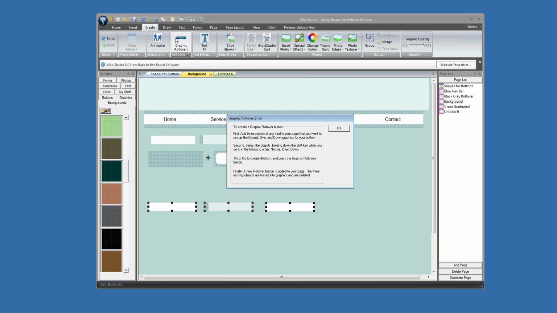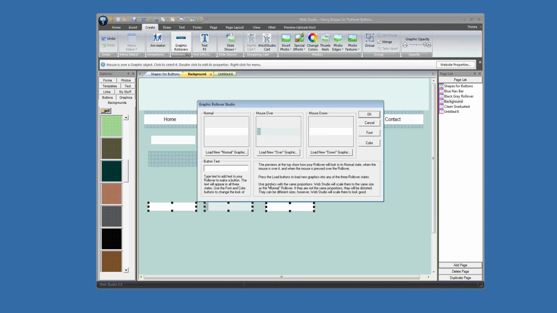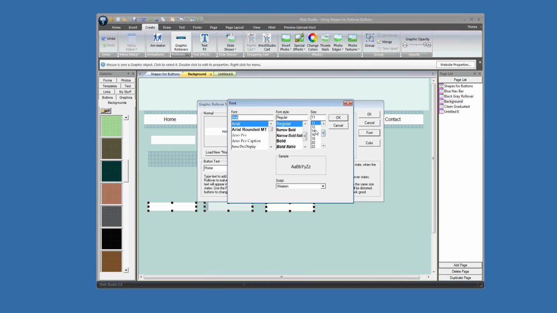I'll get a box that says, in order to create a graphic, you need 3 objects on your page. I'm not going to be able to make it until I've turned these into graphics. I'm going to hold the Control key down and click, select both, and merge. Do the same thing again. Now I can make 3 in a row, hit the graphic rollover, and this time I get the graphic rollover studio, which is what I want.